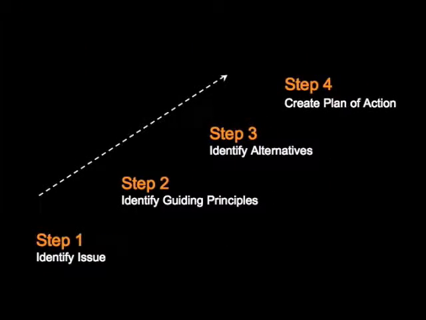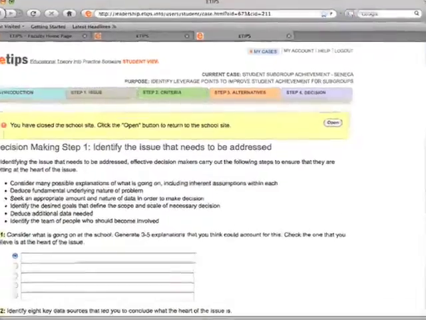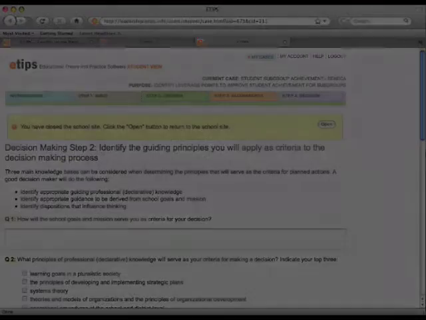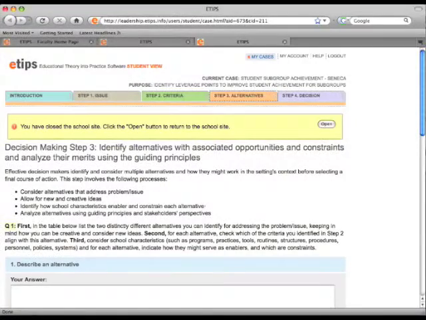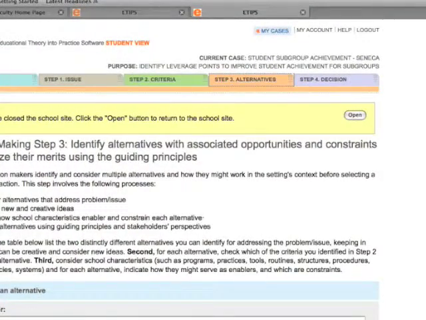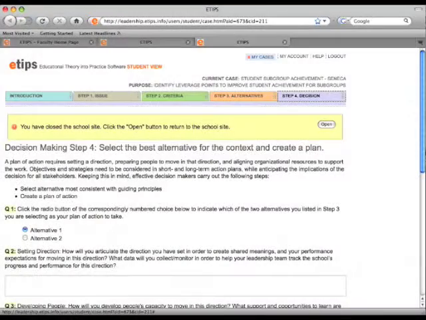There are 4 key steps to each ETIPS case. Step 1 is to identify the issue that needs to be addressed. Step 2 is to identify the guiding principles you will apply to the decision-making process. Step 3 is to identify alternative solutions with associated enablers and constraints. And Step 4 involves writing a plan of action.